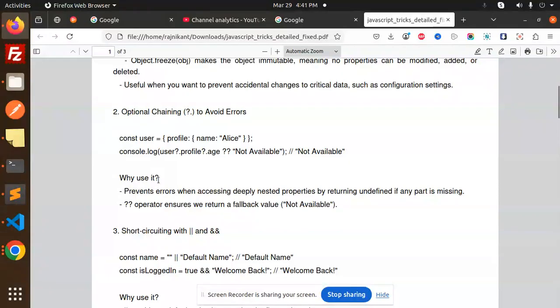Why are we going to use it? It prevents errors when accessing deeply nested properties by returning undefined if any part is missing. This operator ensures that we return a fallback value when something is not available. So here you can see that the age property is not there. Okay, so in that scenario, "not available" will be returned. So let's test it out.